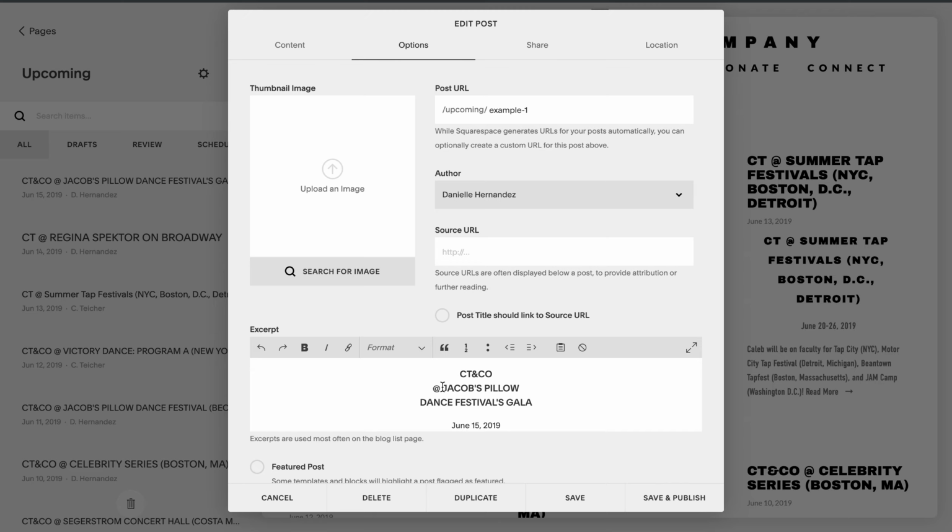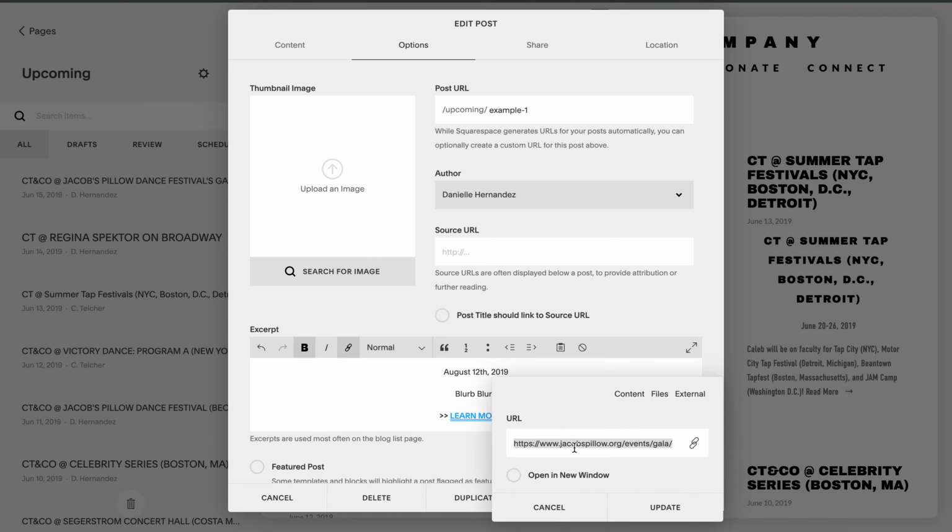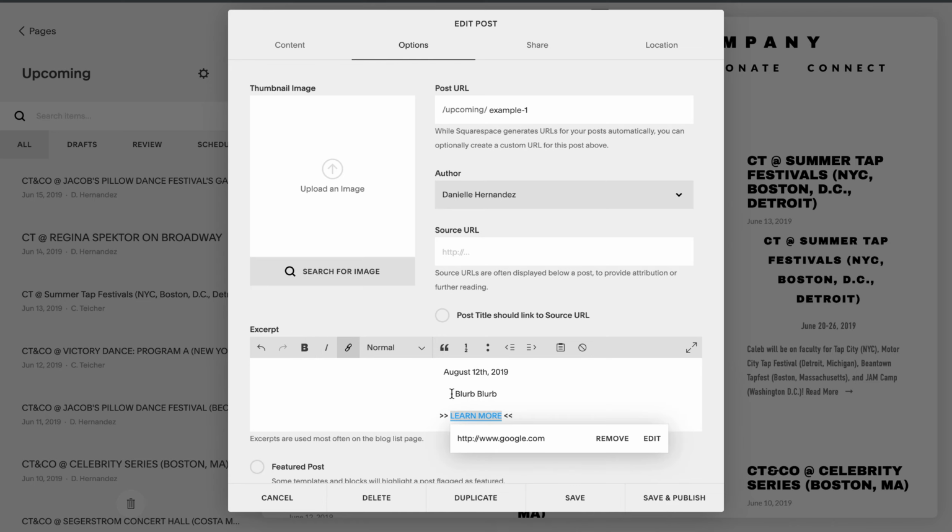So let's say I'm just going to keep going with the Example 1 that we have happening. We're going to make sure that that stays bold. You're going to change out, let's say this is happening on, I don't know, August 12th. This is going to be your blurb. And then we're going to change out the URL on the bottom here to be whatever website you want people to go to. So for now, we're just going to write Google. And we're going to open in a new window. And you're going to make sure that that stays bolded.